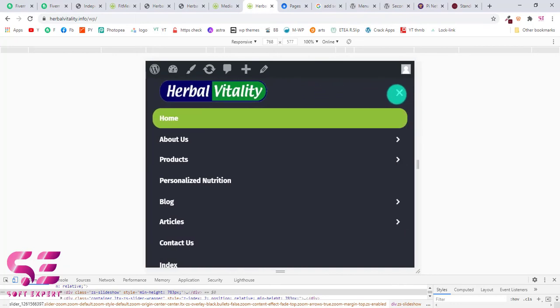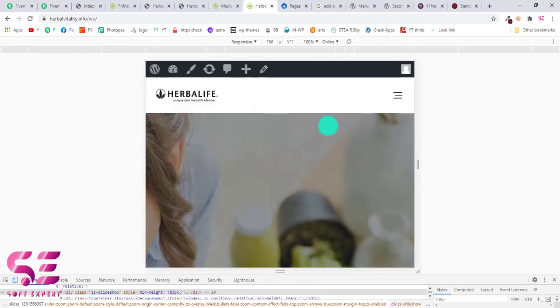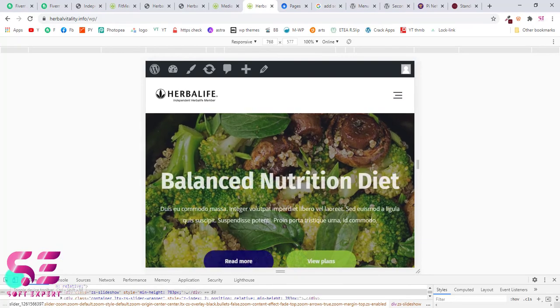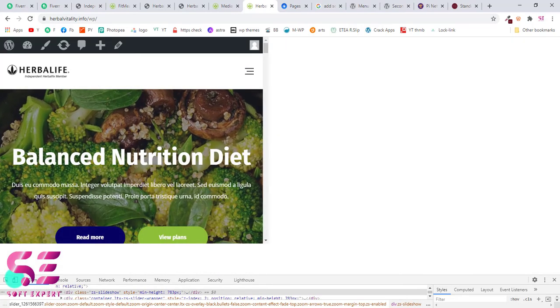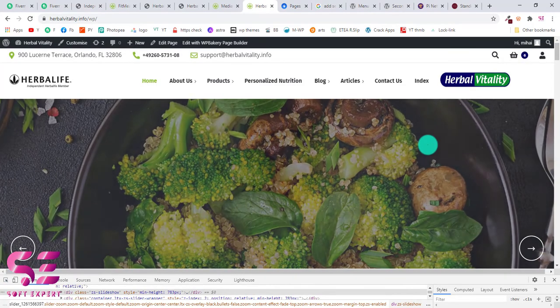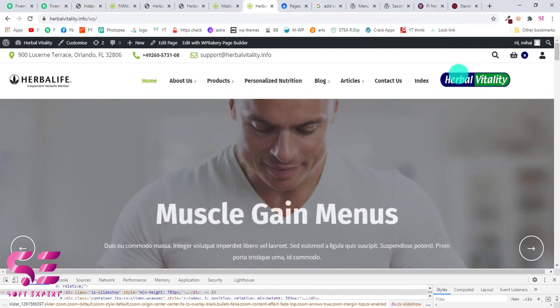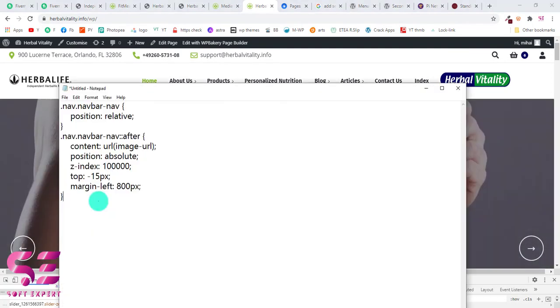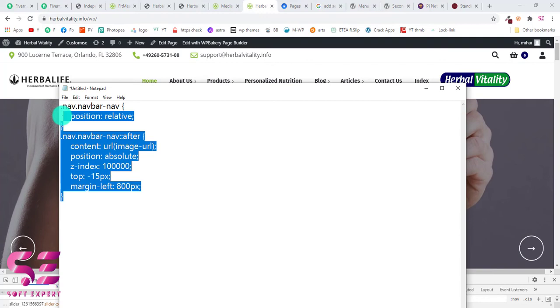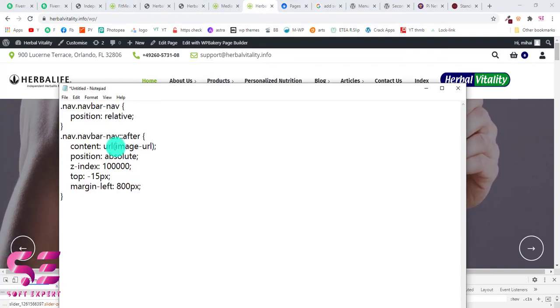So the menu is totally dependent on your theme. Close it again. And this was just the idea of how you can add a secondary logo into your WordPress website. So copy this from the description box and change the URL here, and that's it.